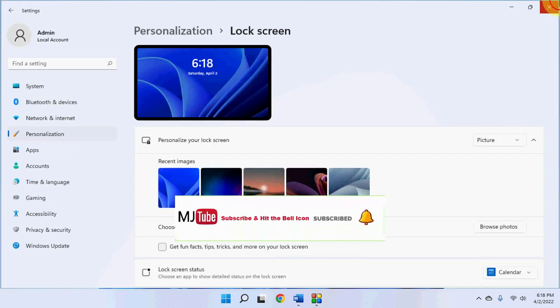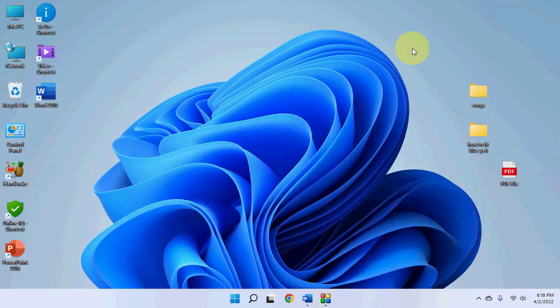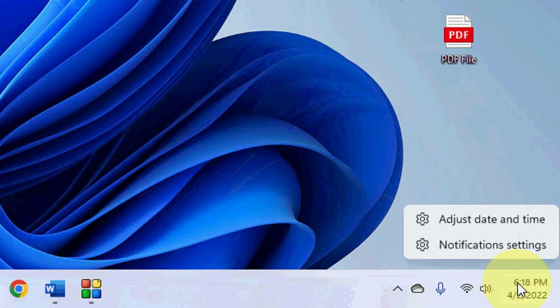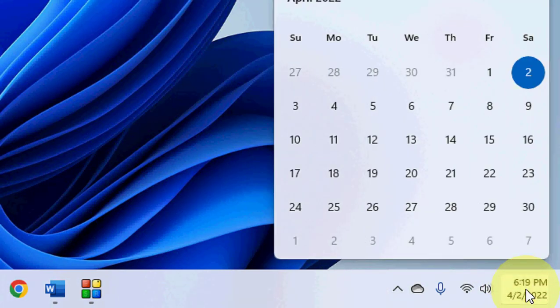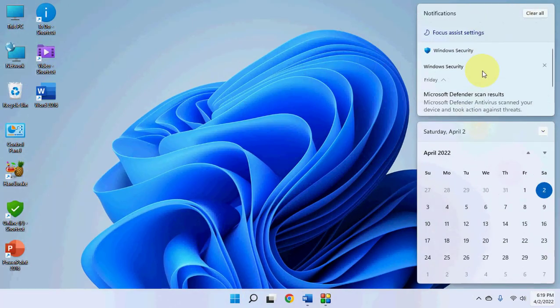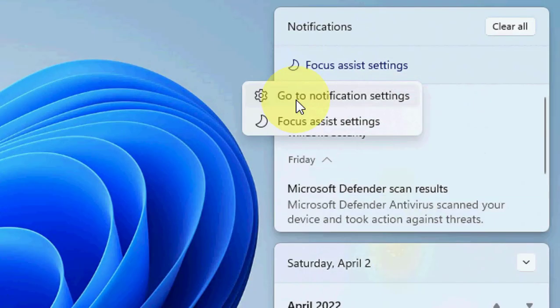So the third one is how to remove notification ads. For this, just left click on your notification. And here maybe you are getting a lot of ads from apps or a web browser. So let's find out from which source you are getting the ads. For example, if you are getting ads from a particular app or web browser, it will show here. So simply right click here and click on go to notification settings.